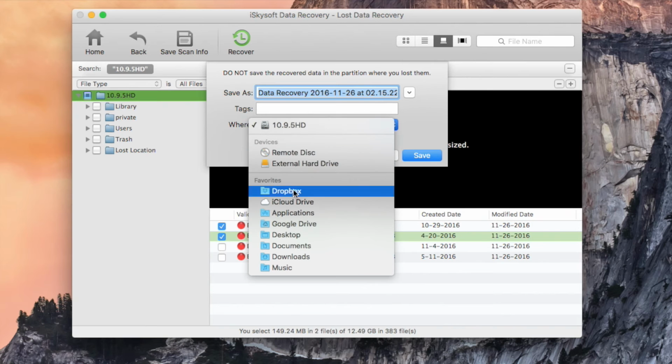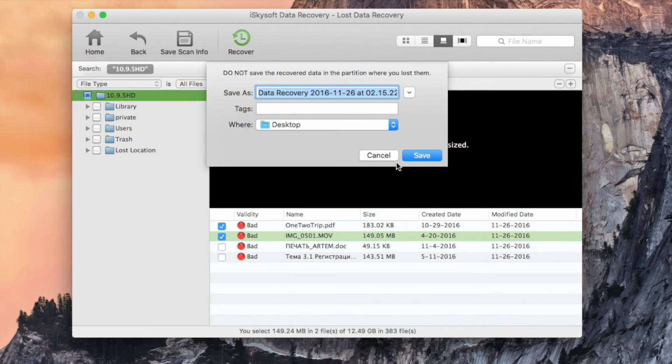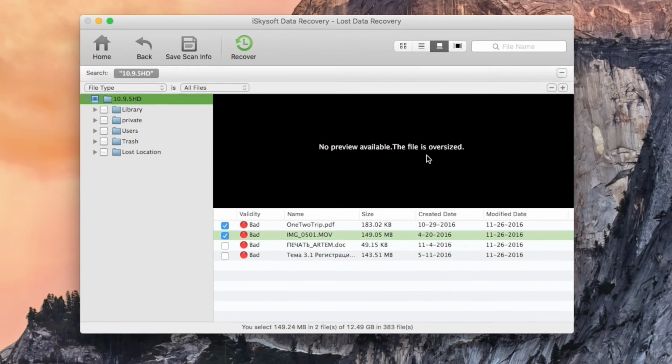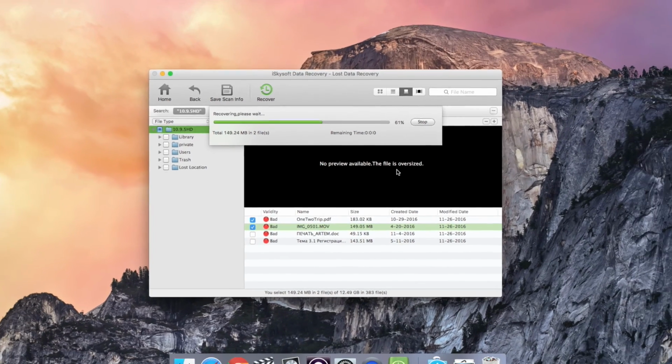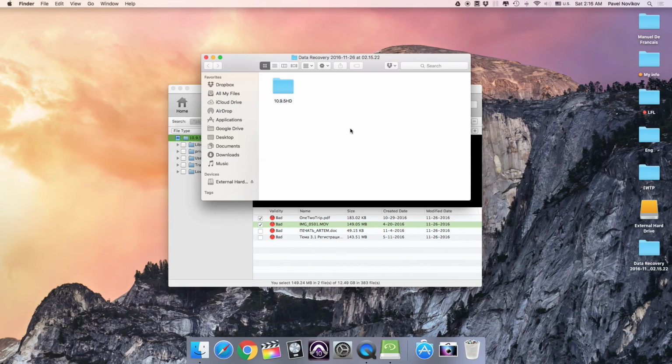I'd like to recover it on my desktop, so I press it and then I press Save. I've got a folder called Data Recovery on my desktop. There is another folder inside, and I have here my recovered files.